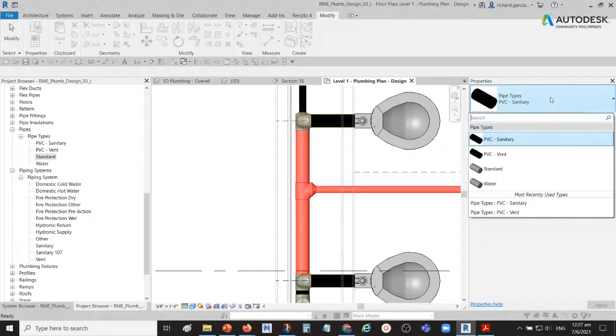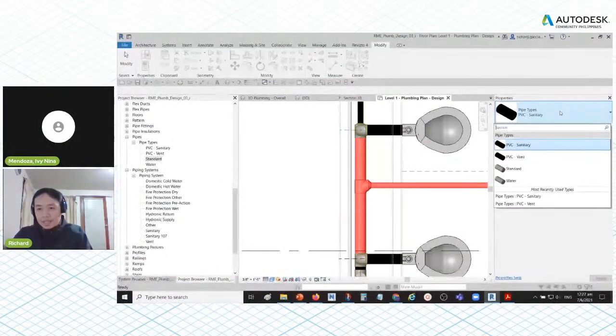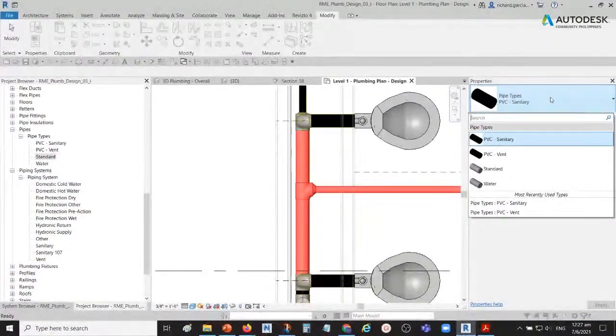Okay, so hopefully this one has been helpful to you guys. I think it's already late there in your place. It's already 8:27 there, and it's already 12:27 here.